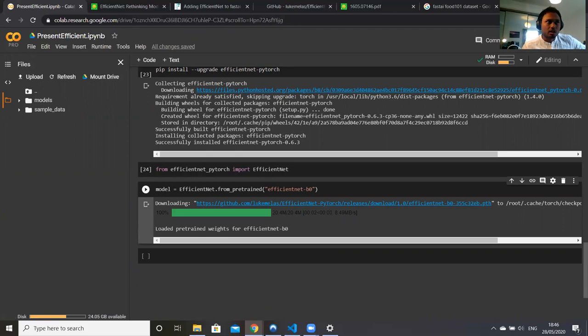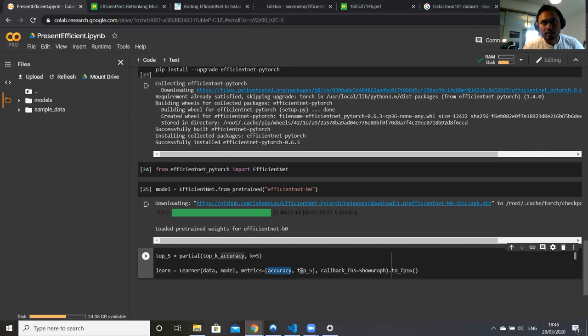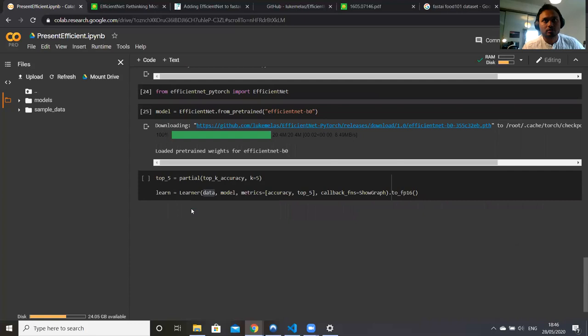Now, we are basically using the learner class. It's quite simple from here on. So we are just telling we want accuracy and top 5 accuracy. We're interested in both, so we use both metrics. Data we already defined here; we created the data bunch. Model is the EfficientNet pre-trained model we just downloaded, which is v0. And we want the callback function to show us a graph once every time it gets trained. So we see the graph with validation loss, accuracy, and training loss.